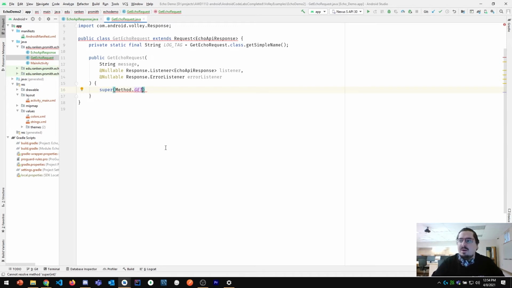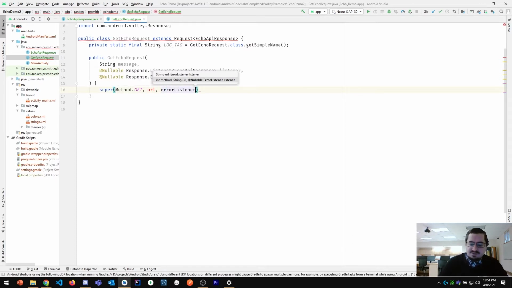A lot of times you'll find this where your API is a specific route for a specific task. So this is a GET request that we're going to be making. And then I also need to provide some sort of URL. That's the second argument. And the final argument is the error listener. Now it's worth noting, it's kind of interesting here. Notice that the request doesn't actually take the regular listener, the response listener. It just takes the error listener.